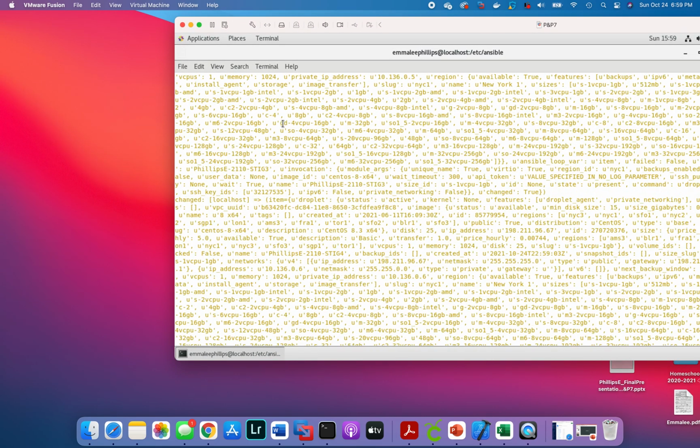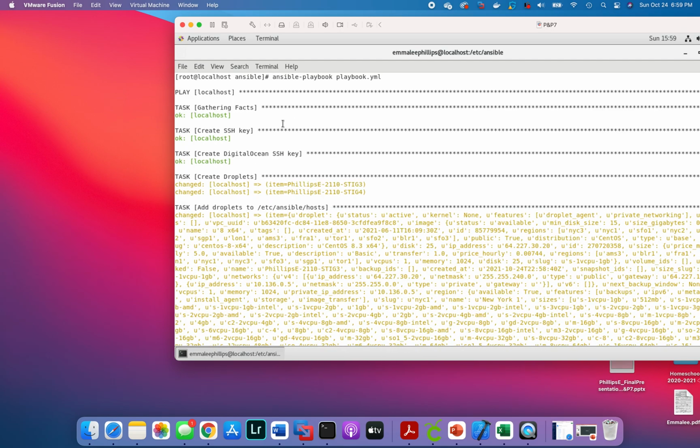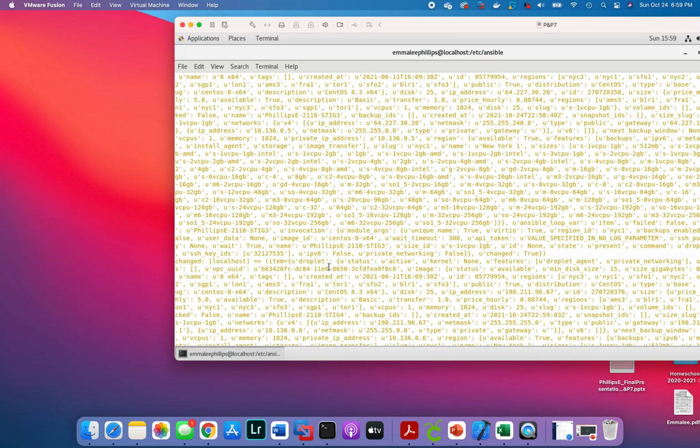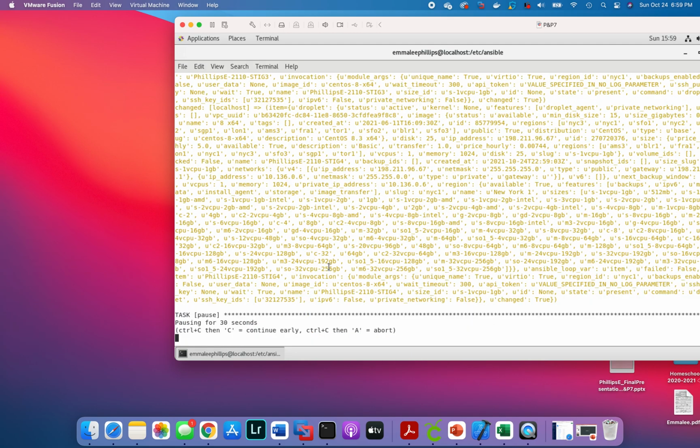Okay, so then up here, it's going to add the droplets. So the droplets were created. So now the droplets were added to the host file or the inventory file. And this is all the information on those. And then there's a slight 30-second pause to allow for the droplets to finish creating and give them a chance to finalize everything.